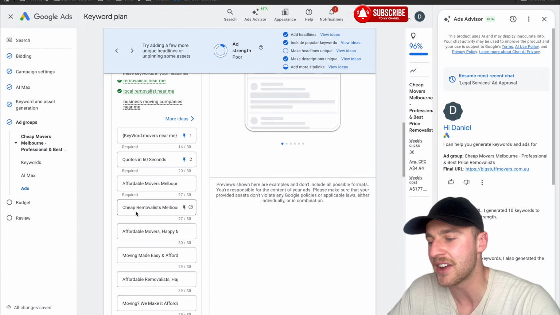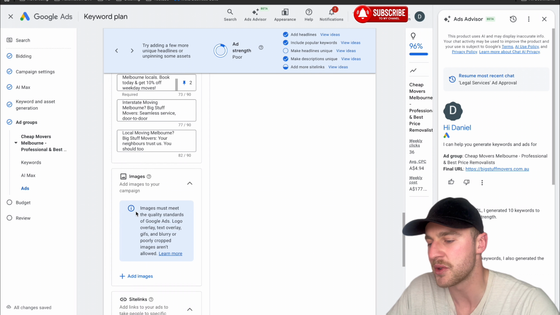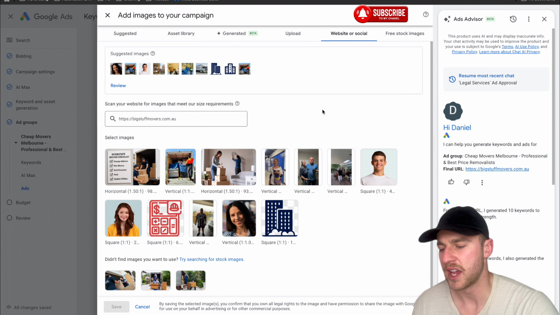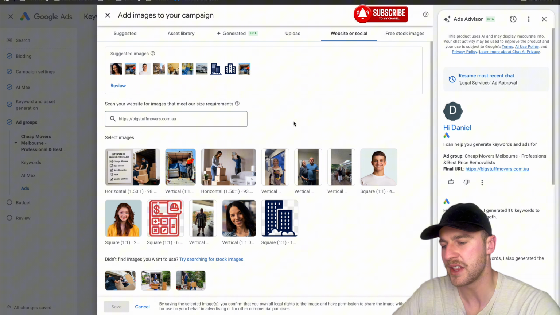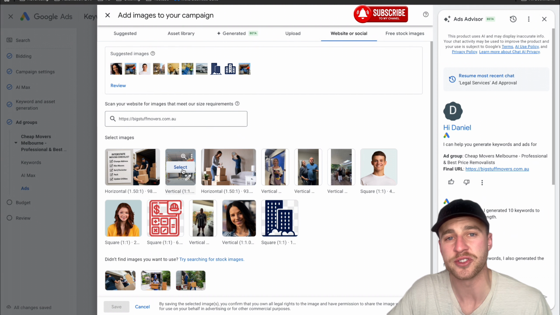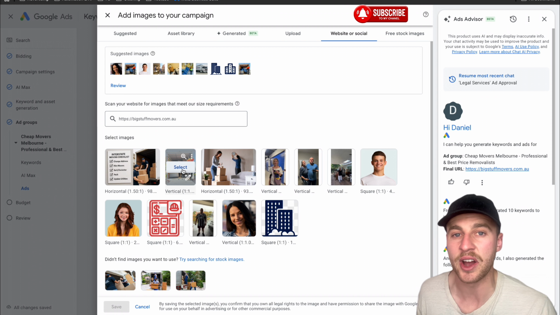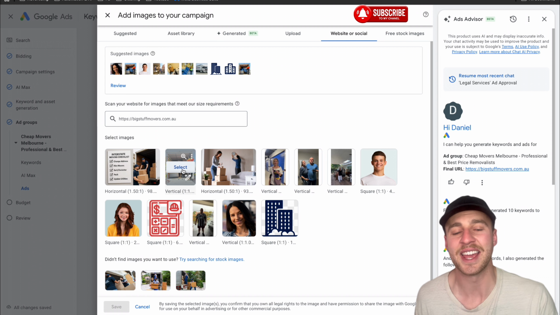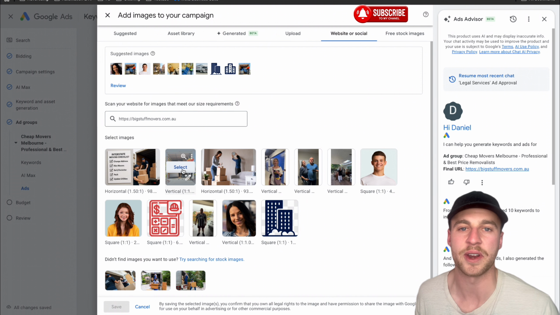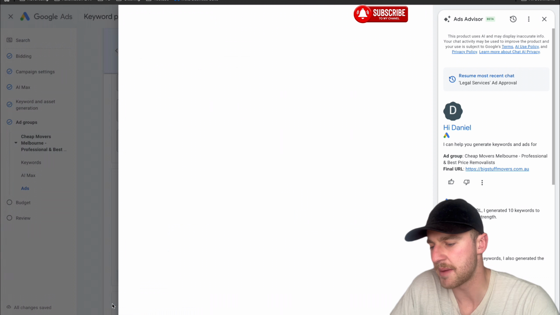We still need to add in our images, add in the phone number and some site links as well. So what we want to do is scroll to images, tap on add image. And what I'd suggest using is just really personal photos. So photos of you actually doing the job are usually best, or you and your work crew just standing there, because it shows the client and the person who's going to click on the ad exactly who they will be hiring. That's an instant trust builder that you can't get anywhere else. So once you've done that, just tap on save.